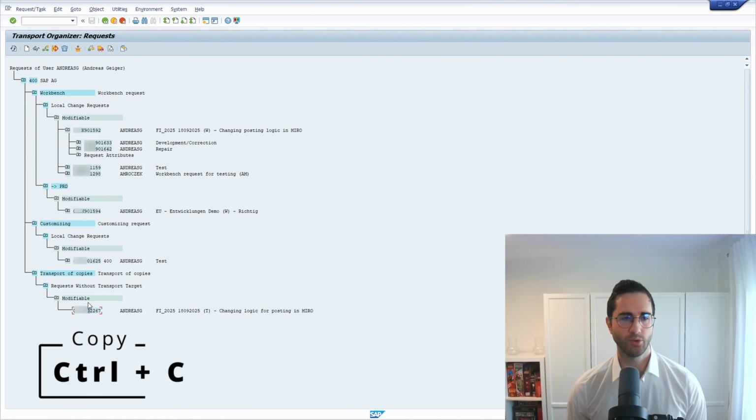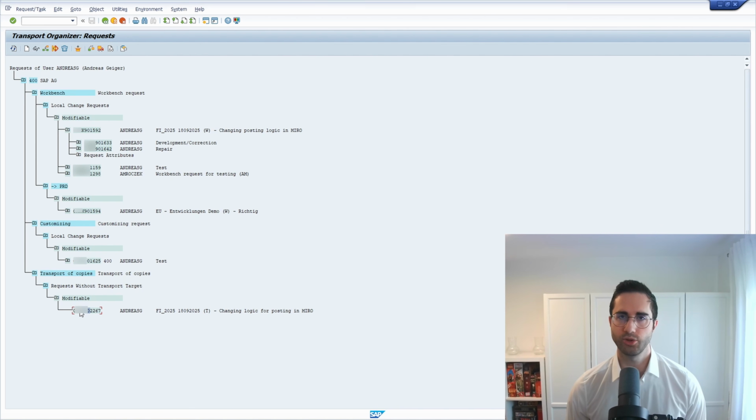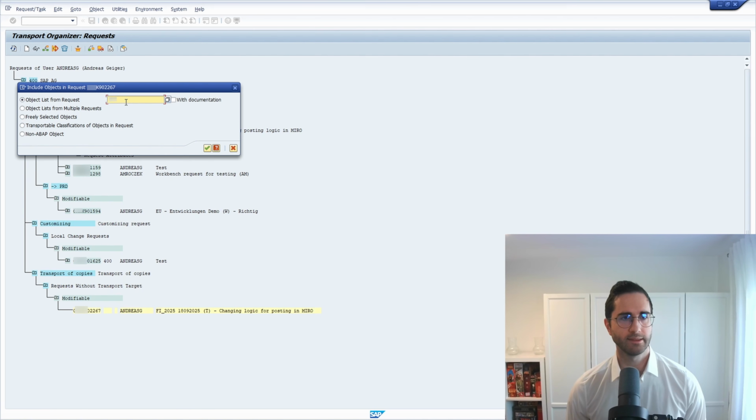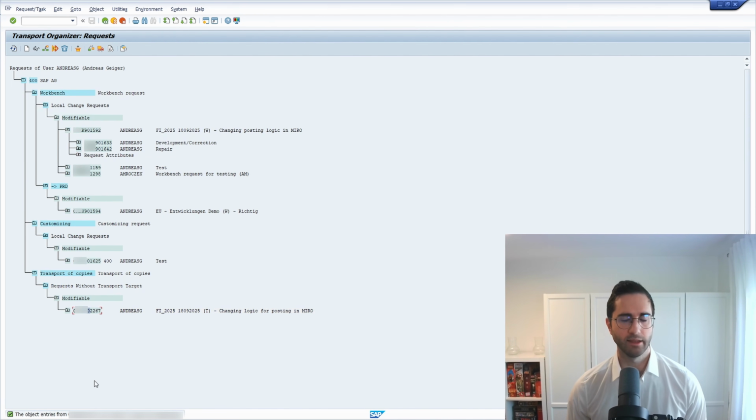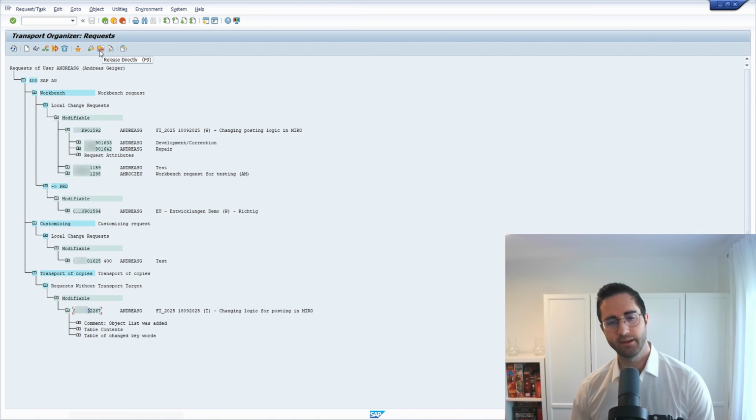And then down here, you have your transport of copies. So you have to select this. And then here you have to go to include objects. And then here you have to paste in the task number. And then you have to click on copy. And then you can see that the object entries were added. You can double click, then all of the changes will be listed. And here you can click on this, then you can release this transport. And then in the target system, you go into the transaction STMS and import there the transport of copies.